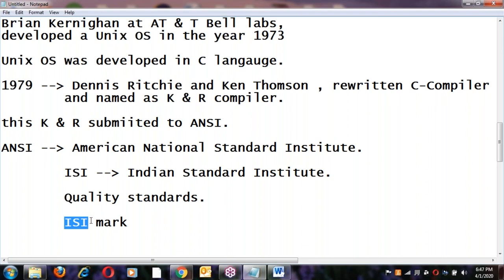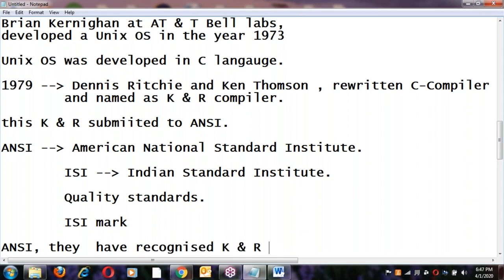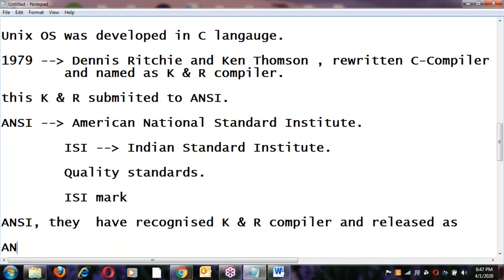Like that, in the USA, in America, there is ANSI, the American National Standards Institute. This also checks for quality. So the K&R compiler was submitted to ANSI, and ANSI recognized the K&R compiler and released it as ANSI C in the market.